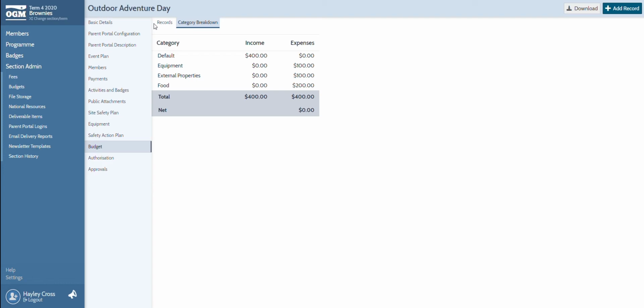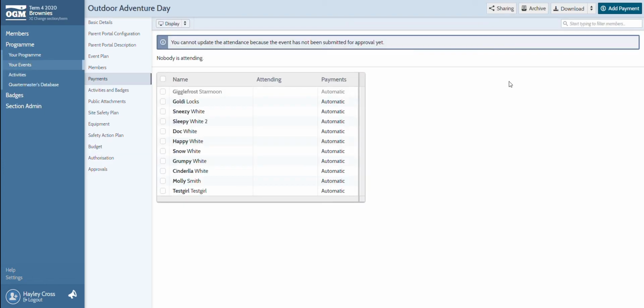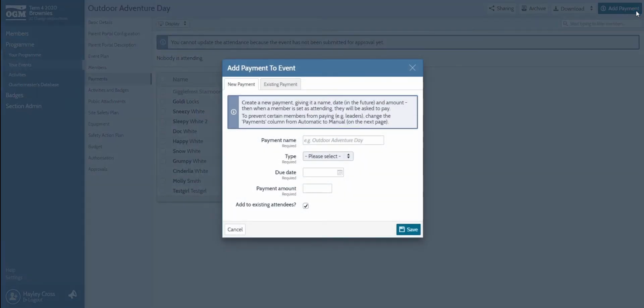Alright, so once you've checked your budget, it's time to set up a payment box. This is a really important step. If your event has a cost, which it will unless it's a pay at the door event, the girls will need to be invoiced to attend. So the information that you put in this section is what goes on the invoice and it needs to match up with what you've already entered.